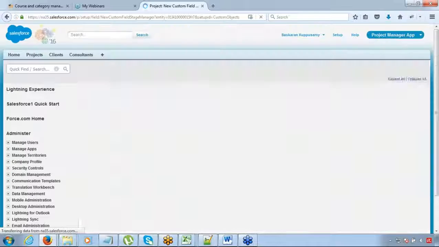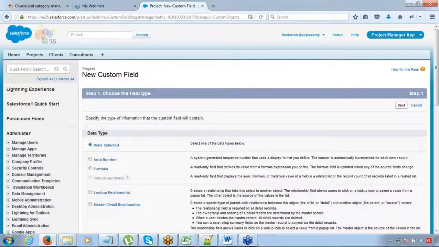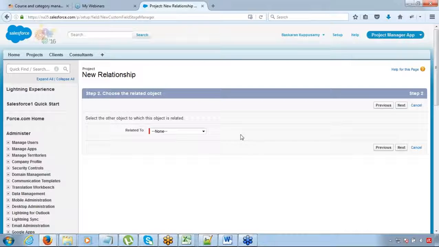Now here I need to create one more field. New field. And this field will be a lookup relationship. There's one more option which is available to you, which is a master detail relationship, but I'm not getting into that right now. We'll talk about this a little later. For now, just go ahead with a lookup relationship. So that's the field type that you have to choose.